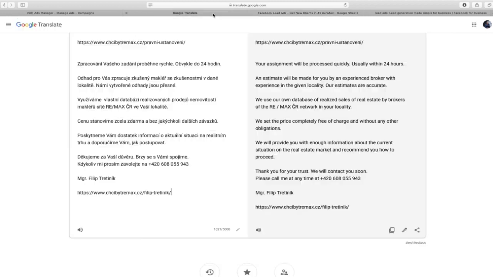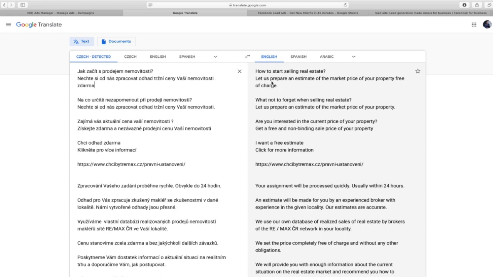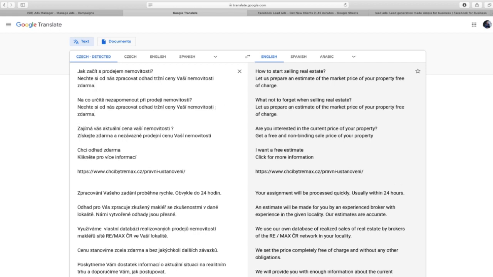So I have prepared some of the copywriting, and of course it's a real estate case study. So of course, how to start selling real estate. Let us prepare an estimate of the market price of your property for free. This is important: free of charge. This is what I am missing now.